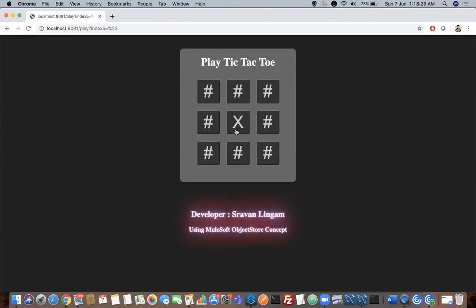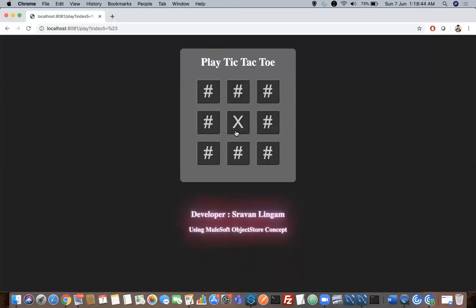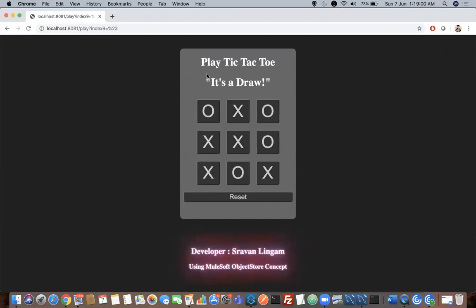Let's see for the draw condition. X O X O X O X O and X. Sorry, there is a cross pattern which is matching, so it is won. Let's try again to make it a draw. X O X O X O X O and X. It's a draw.